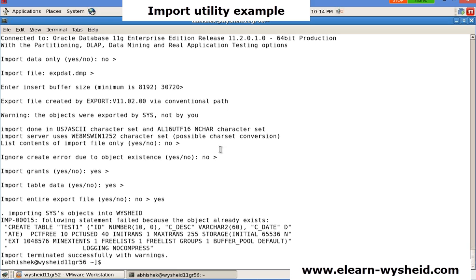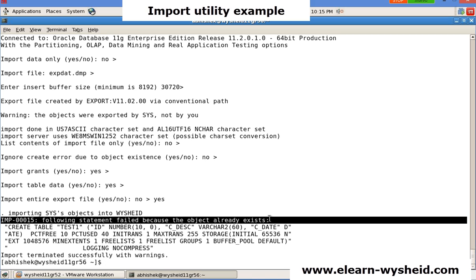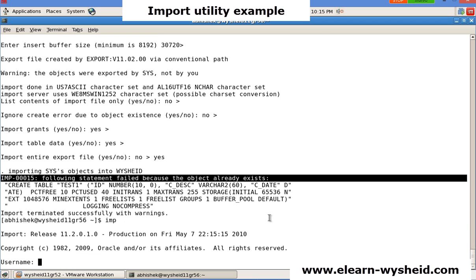Now you can see that the import has failed. It says that import failed due to the reason that objects are already existing. As I said, import is going to create the tables first. It will attempt to create the table first, and then it will try to import the data. Since the objects are already there, import failed. Fine. Now we will run this import once again.